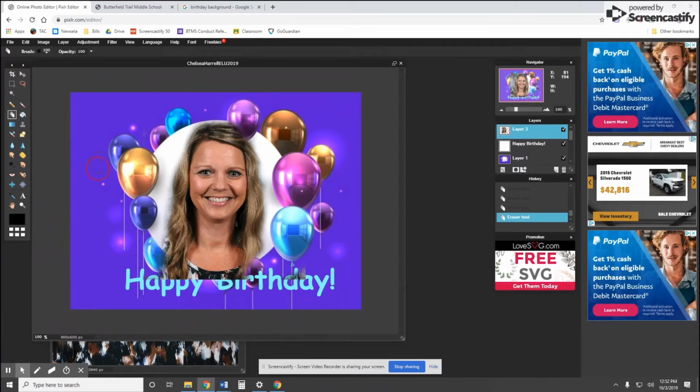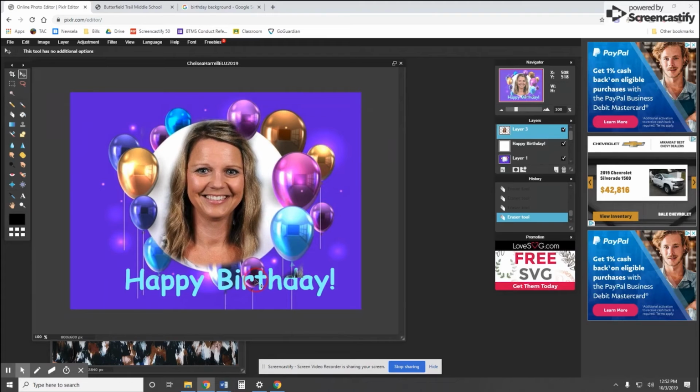So we're just using the eraser tool to get rid of all the stuff that we're not putting in the circle. It's like a big Coach Ball balloon of her head. So we're going to select the move tool to reposition her.